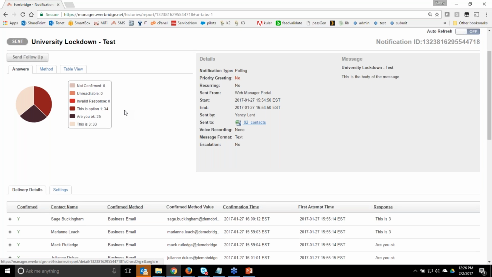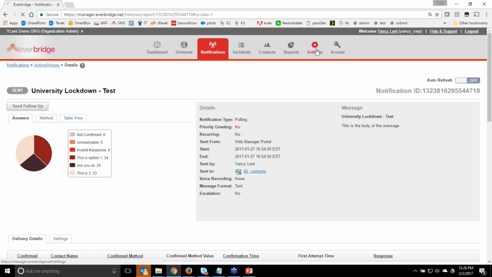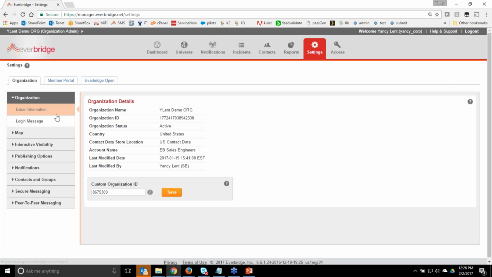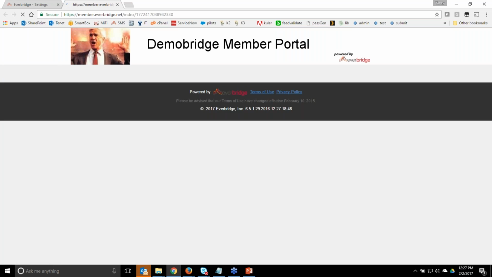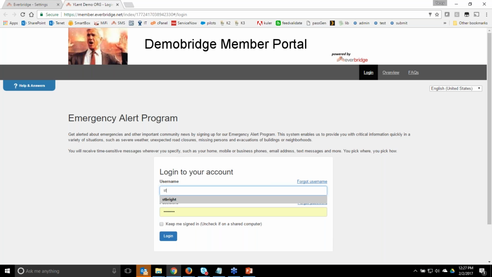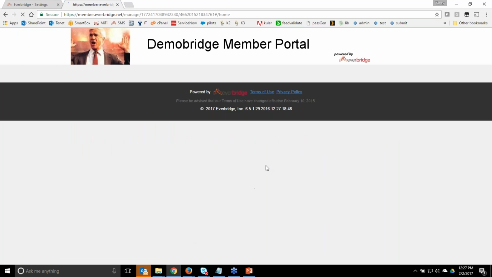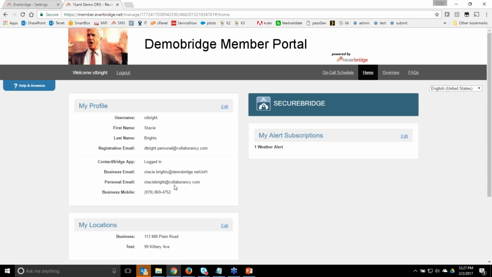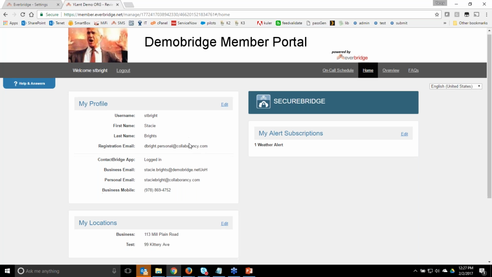Where the bus happened. You know, and you can have people in addition to that, and I'll show you what a subscription looks like. If we go to Member Portal, I'm going to sign in here as Stacy. Stacy Bright is a rider. And one of the things that she could do, and this is all publicly available, is sign up for those bus notifications.